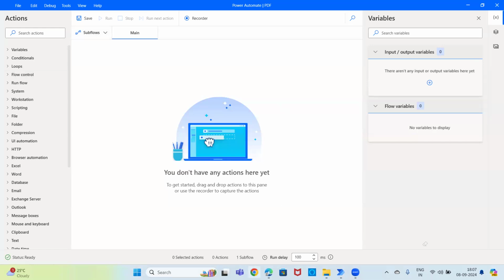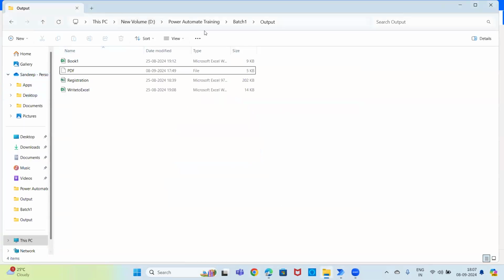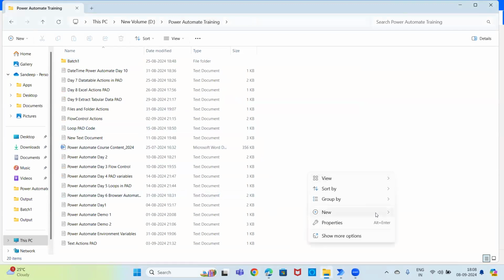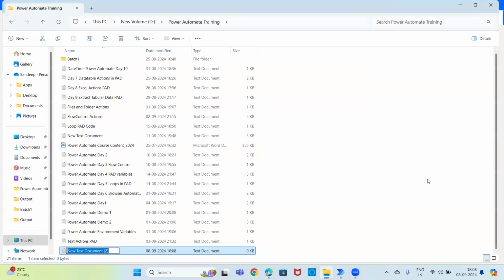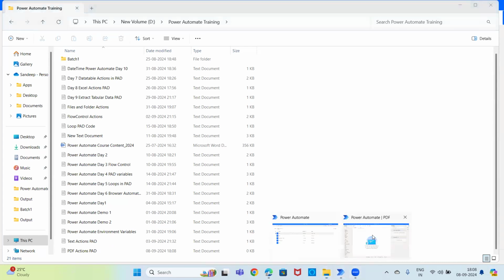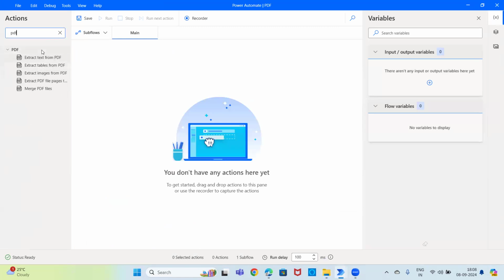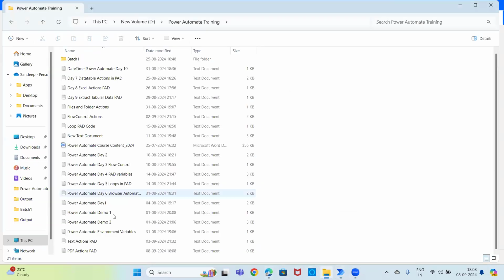Yeah, today we'll discuss PDF actions. PDF is a desktop application, right? So we use Power Automate Desktop. If you go to the PDF section in the activity actions, the PAD actions, you can see these are the different actions we have.